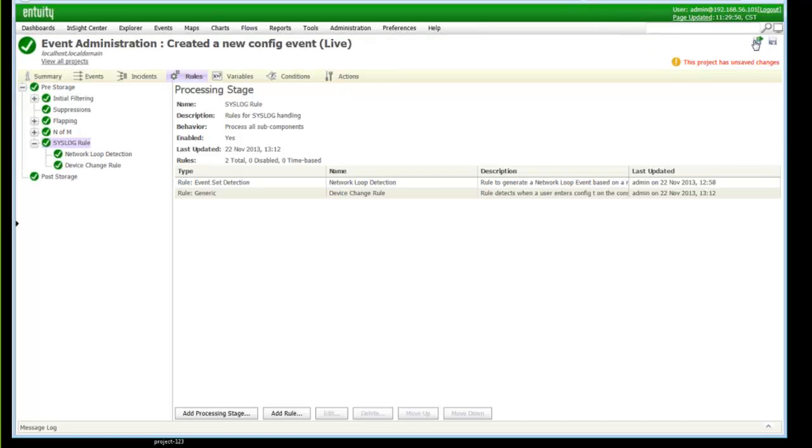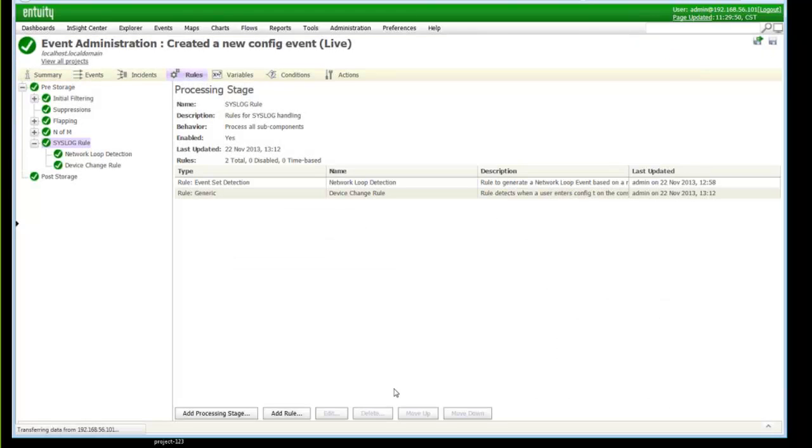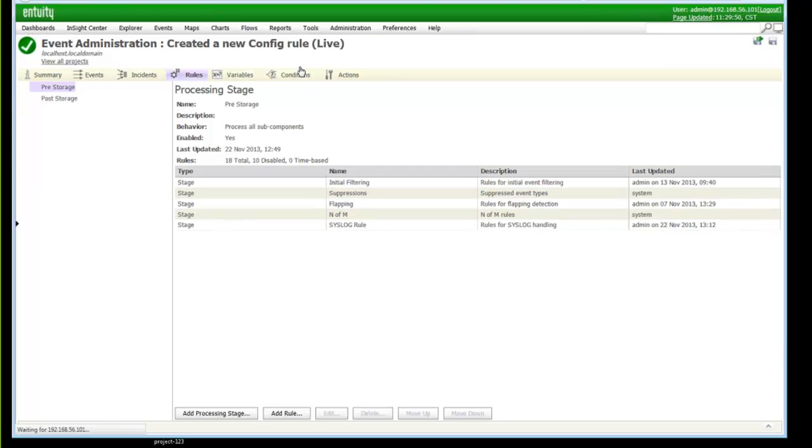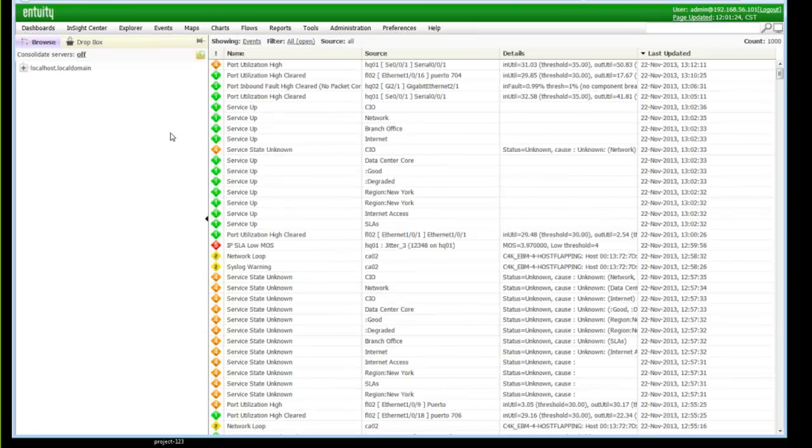So let's hit OK, and let's deploy this as a project. So we actually created a new config rule. And hit OK. So we'll give this a couple minutes or a couple seconds to propagate into the system, and let's generate a test. So let's send a syslog.